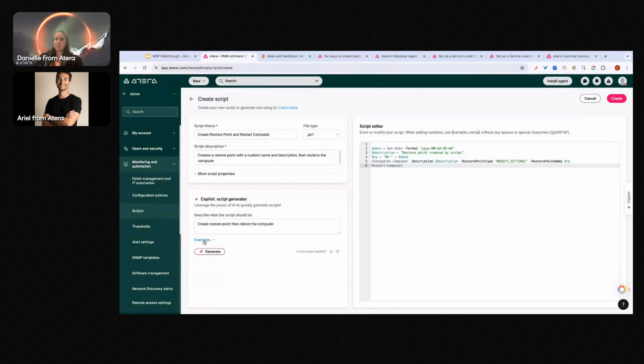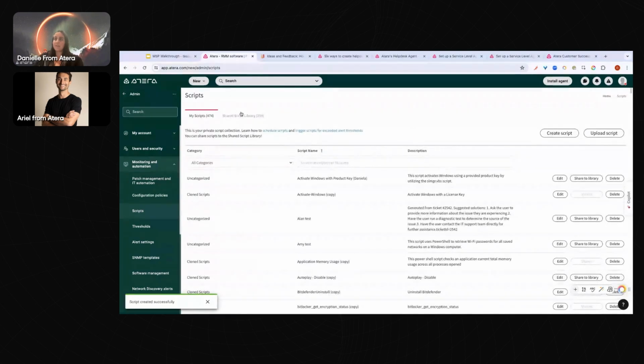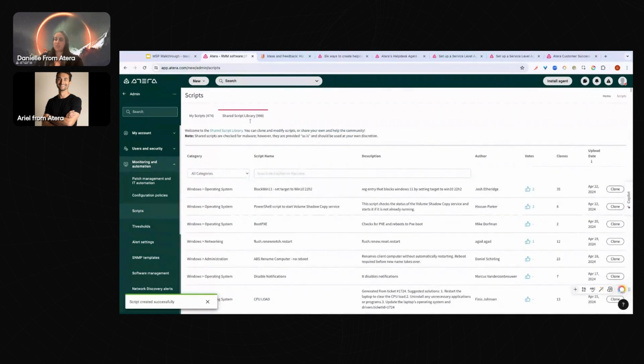I just used one of the examples on here, but you can describe what you would like the script to do. Click on generate, it'll give it a name, it'll give it a description, and you can click on create, and it'll add it to your own library. Of course, you also have access to the shared script library that I mentioned before.